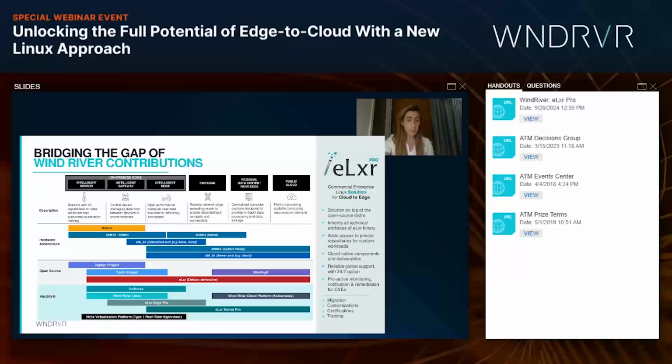Additionally, we have our Helix virtualization platform, a safety certifiable multi-OS hypervisor that supports mixed levels of criticality. And then lastly, our Wind River Cloud platform, which truly showcases an integrated cloud platform unifying infrastructure, orchestration, and analytics capabilities. Elixir Pro has two flavors, if you will: Elixir Edge for the embedded space, but based off of Debian versus Yocto, and Elixir Server Pro, which again is a Debian derivative, but more focused towards the enterprise.